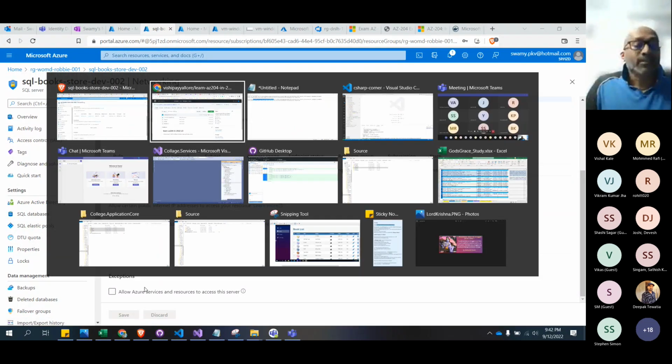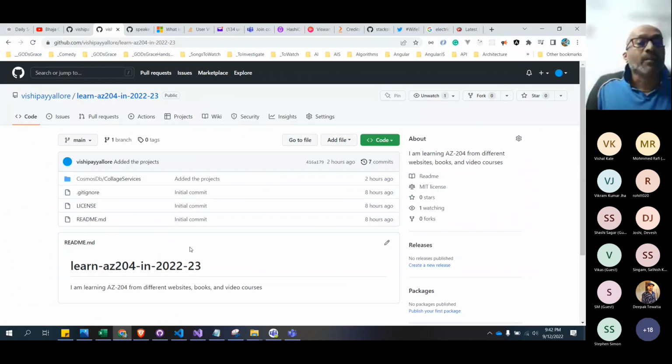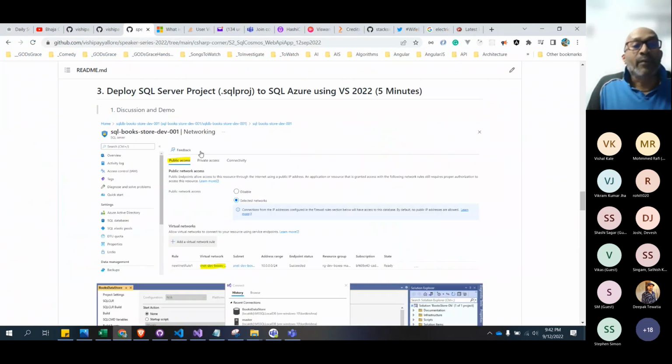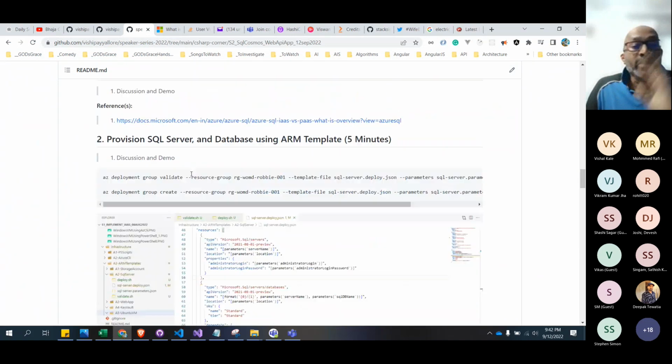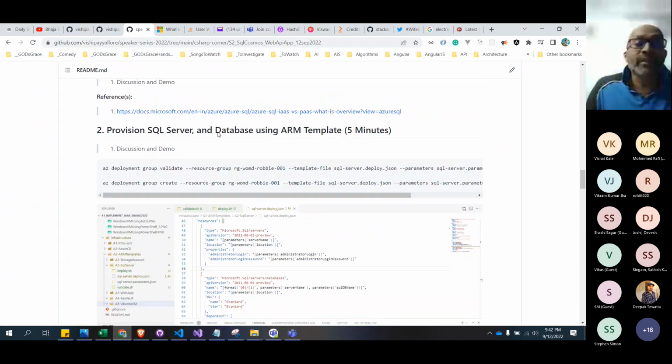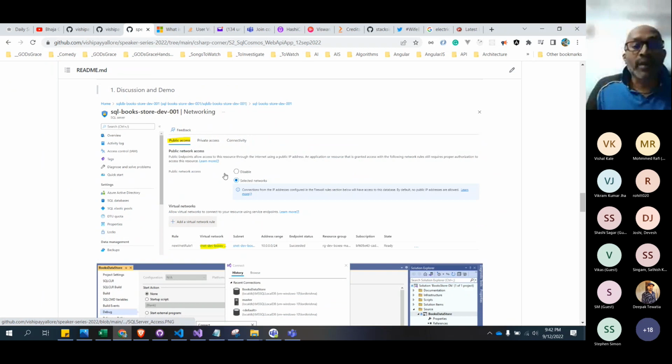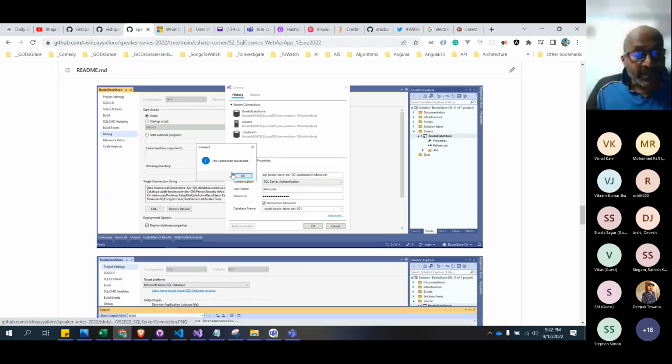So that's the first piece we have conquered. So what did we do? We did the introduction of the SQL Server. We created the SQL Server and we punched a hole in the firewall. And then we connected in two different ways. We connected using Azure Data Studio, which is a cross-platform tool. And then we connected through Visual Studio 2022 and we did the deployment. We saw the DAC pack, we saw the SQL file, and that got deployed.